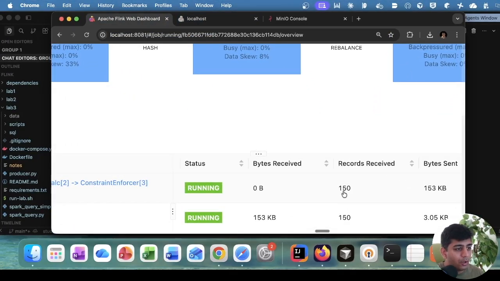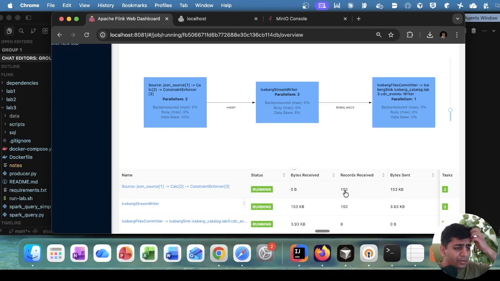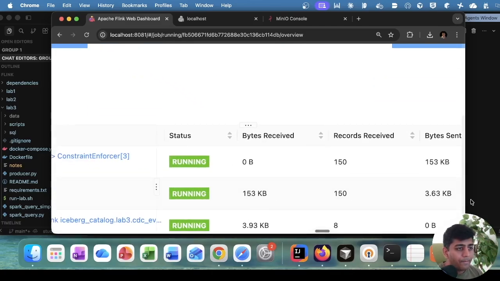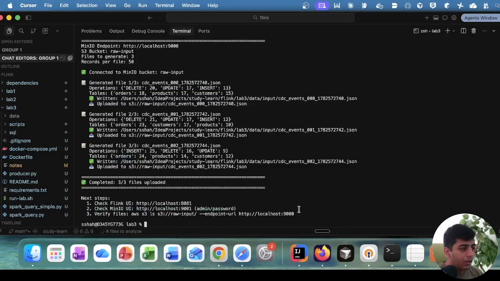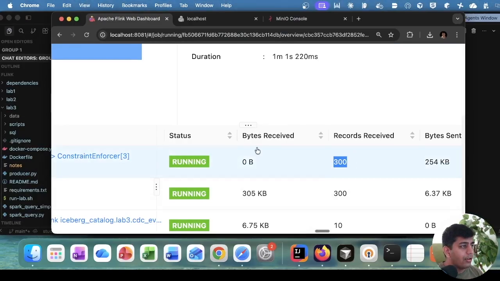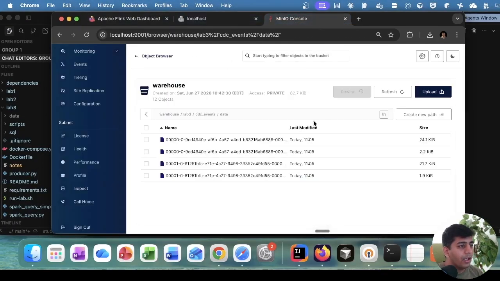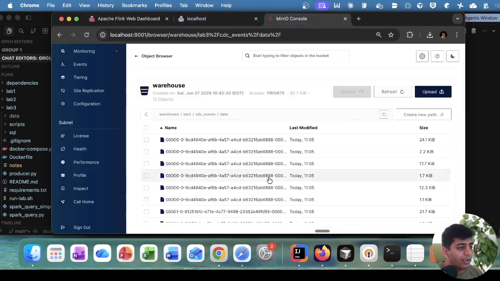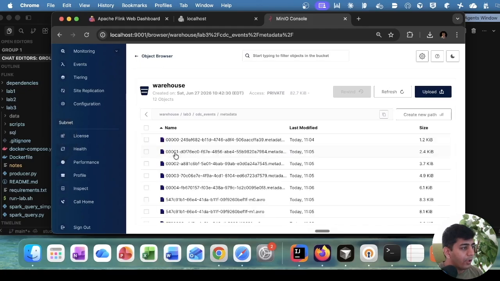So here you can see it's about 150. The checkpoint interval was about 5 seconds, I believe. So in 5 seconds, I think this number should change. So let's wait. And let's generate some more. You can see it just changed to 300, right? So yeah, it's working. And if I refresh here, you will see more Parquet files. If I go to metadata, I can see my Iceberg metadata, the snapshot files, etc., all over here.